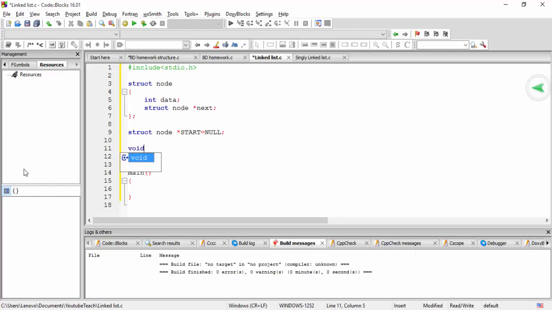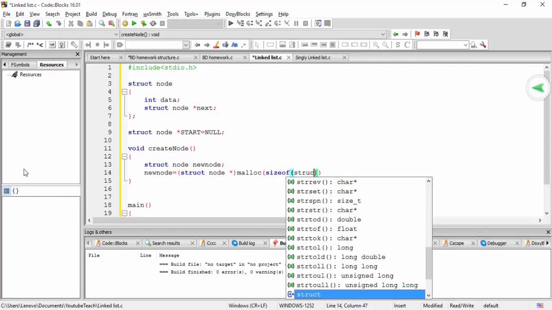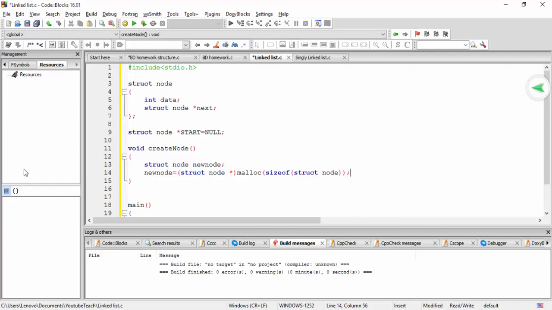To do that I will create a function called create node. Inside it I will declare another variable of data type node, and I will name it new node for simplicity. Now type new node equal to, typecast it as the node data type, followed by the malloc function. Inside malloc write the predefined function sizeof, which will determine the complete size of the newly created data type called node. So this task has now been done.